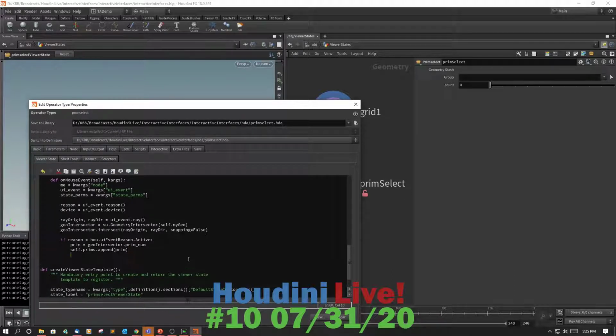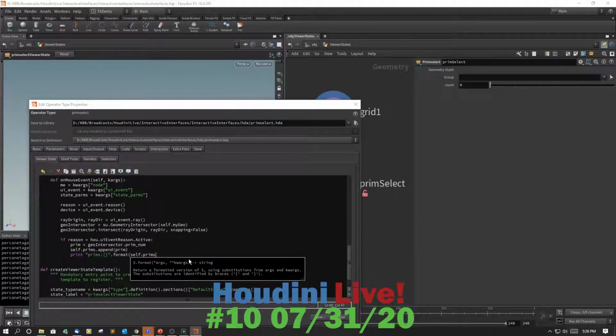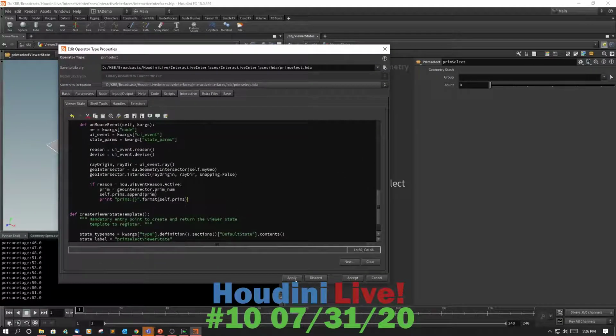So actually, let's test to see if this works. Let's print to see if this works. So print, and I'm going to go prims, and then inside of that, .format, and I'm going to go self.prims. All right, so this should tell us if stuff is actually working. I'm going to hit apply.